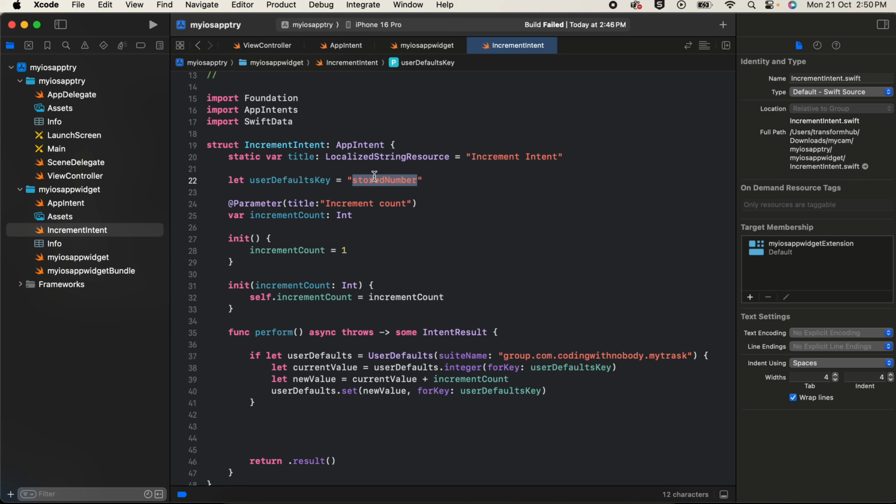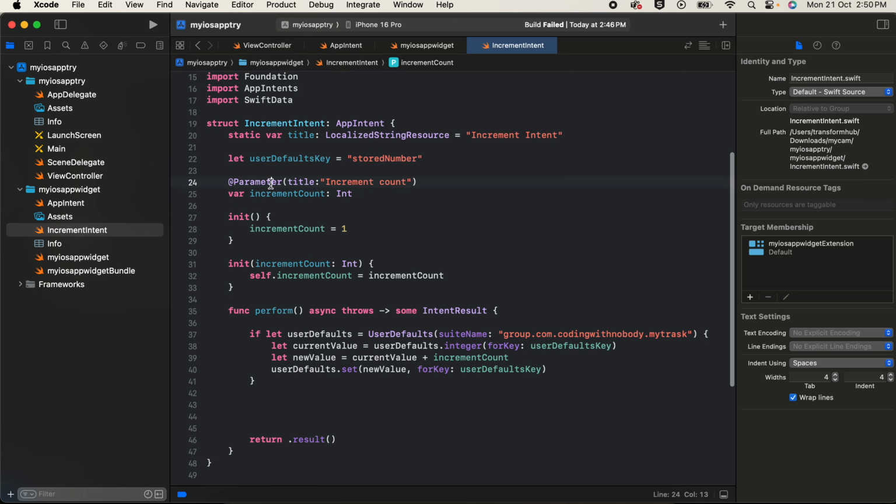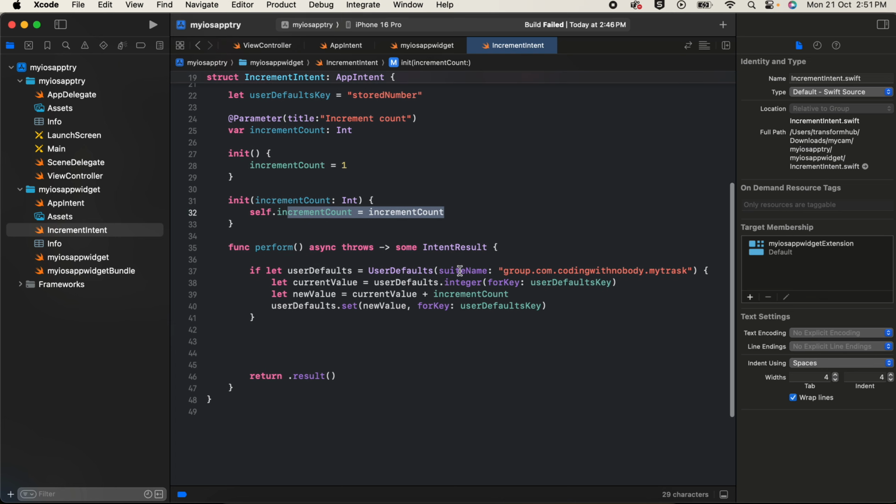This is standard boilerplate code of assigning title. Here this is the key where we are storing, right? This is the parameter of increment count. So by default I'm setting it to 1, but if we get this value from our button side, we set it to whatever the user has selected, and we have to define this perform method. So basically again we'll have to change this user defaults.